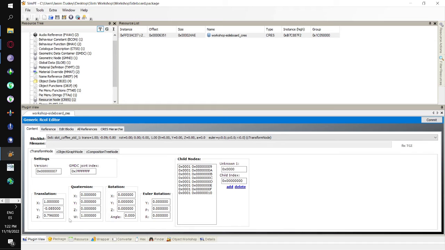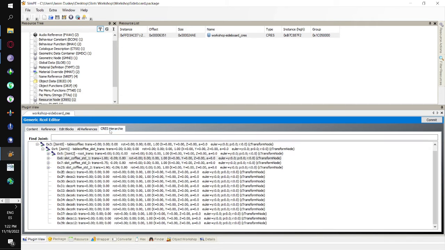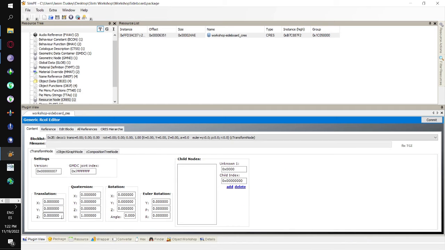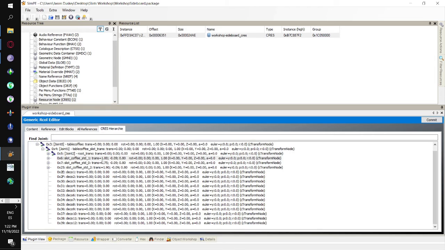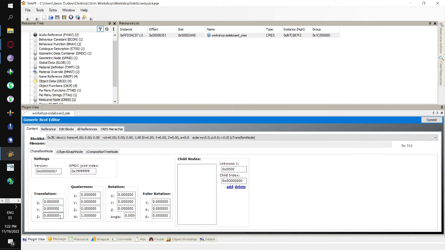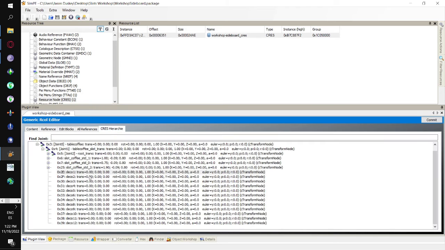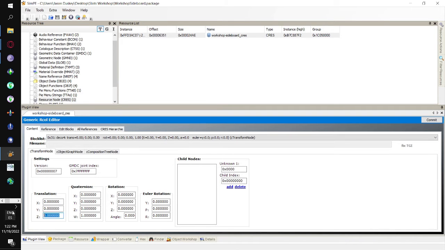So what I like to do, since we know that they're all at the same height, I just go back to the first coffee table slot and copy that z value. Then we go to deco1. Why is it not pasting? Okay. Just do the same for all 12 slots. We're just pasting that z value.